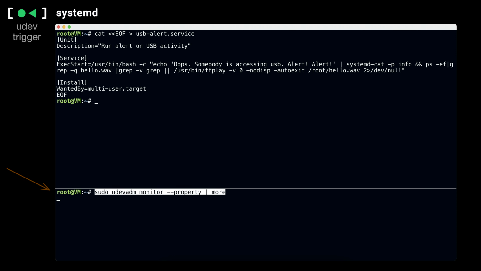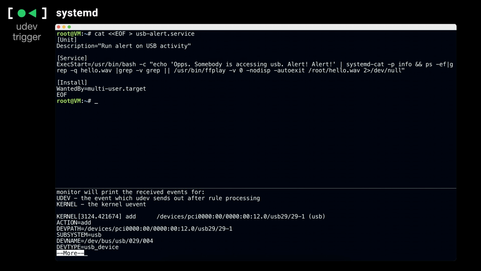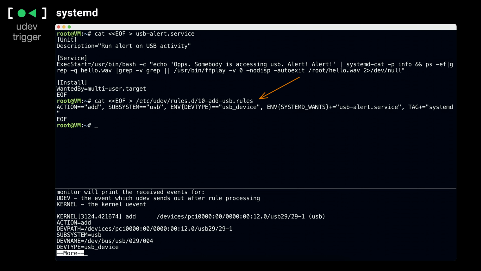Then we'll start monitoring UDEV for devices and plug in our USB flash drive. We can see that a USB device is added. The subsystem is USB and the device type is USB device. Let's code that in a UDEV rule that will trigger our new alert service.